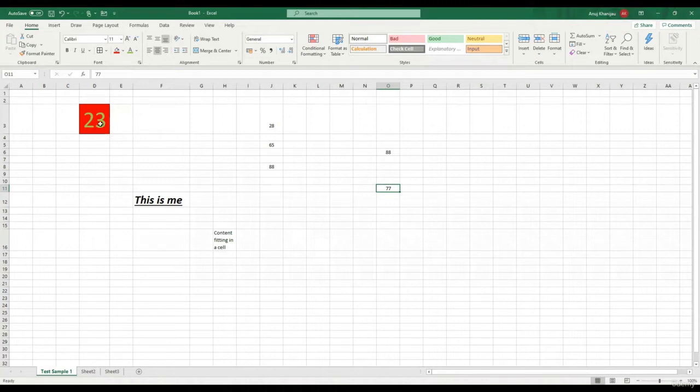Say, for example, the content of my cell D3 has a particular appearance. I wish to have a similar appearance for another particular cell or multiple cells within the workbook. All I do is I select cell D3. I click on Format Painter.